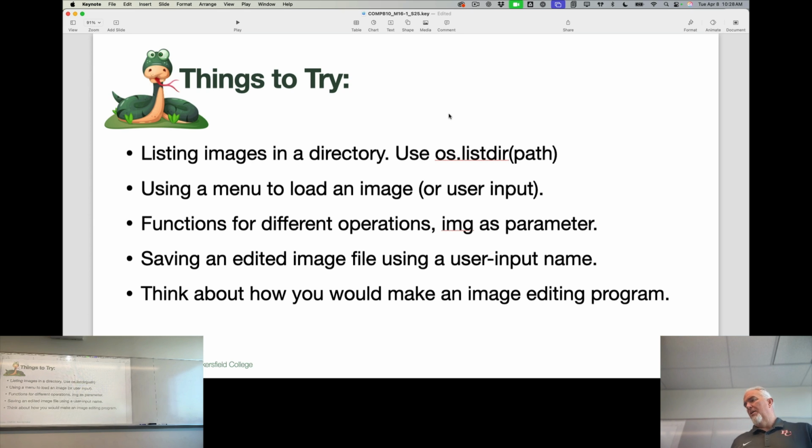And then on our next class session, once we get a little bit more info, I'll actually show you an image editing program that I created, and it'll give you an idea of how all of this works. But that is the basic assignment.